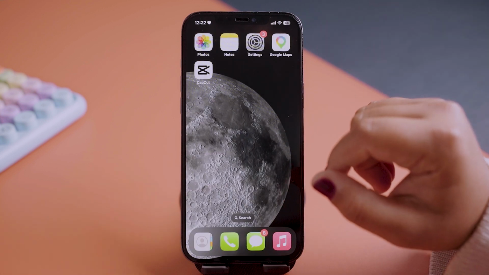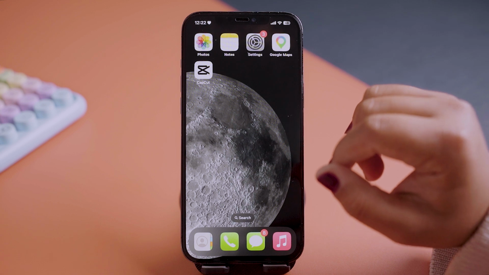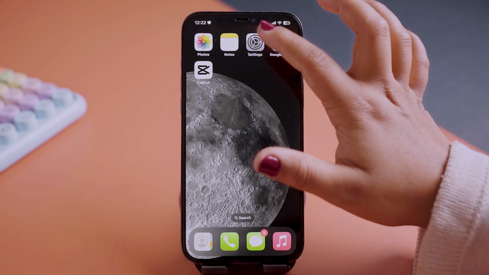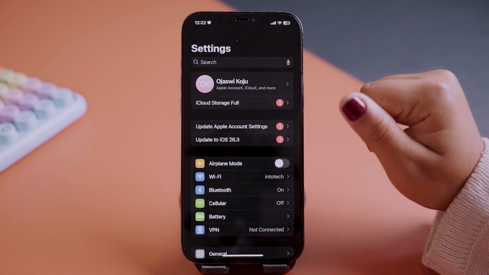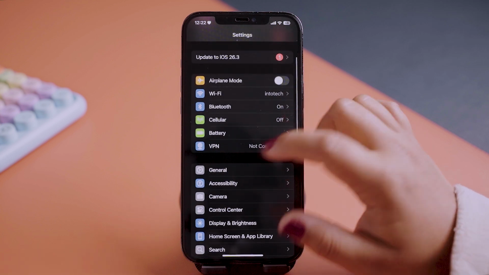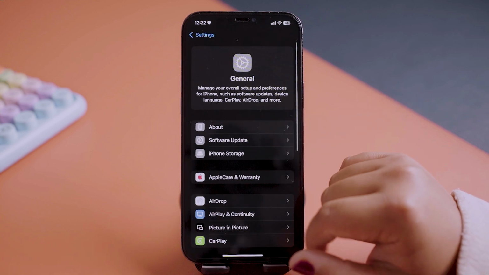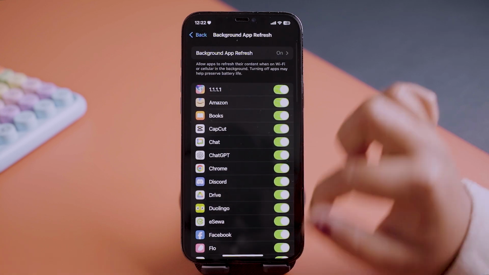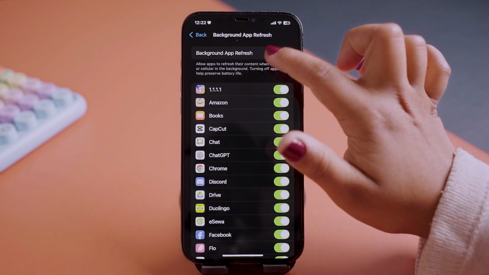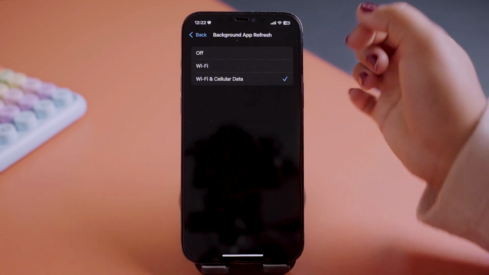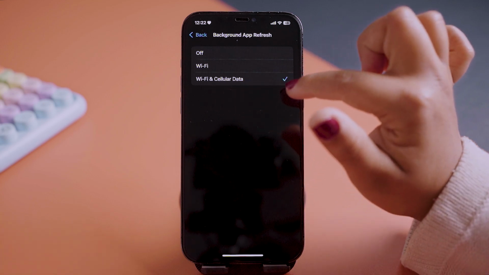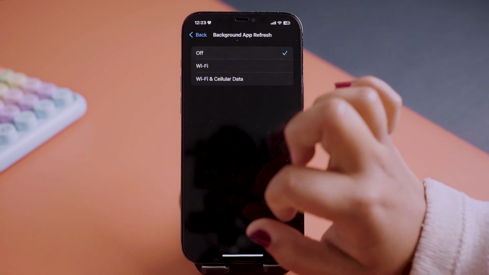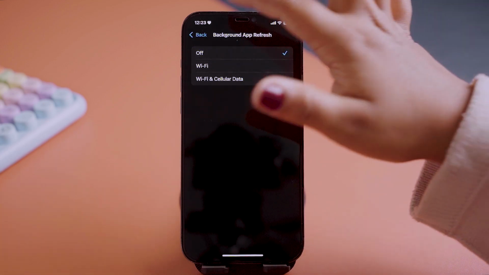The second way is to simply turn off your background app refresh, for which get to the settings application on your phone, and from your settings scroll down, tap on general. So after doing that, here scroll down until you see background app refresh. After doing that, again tap on background app refresh, and then from here you can see it is currently Wi-Fi and cellular data. You'll have to tap on off and simply turn off your background app refresh.